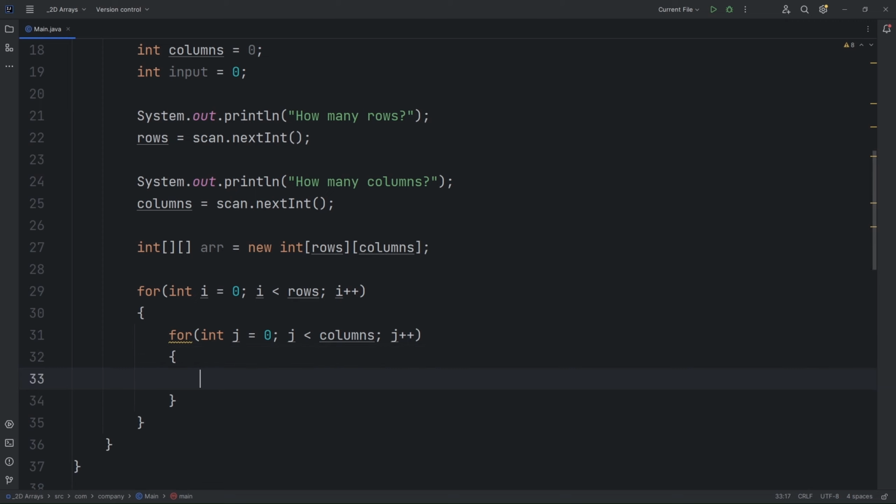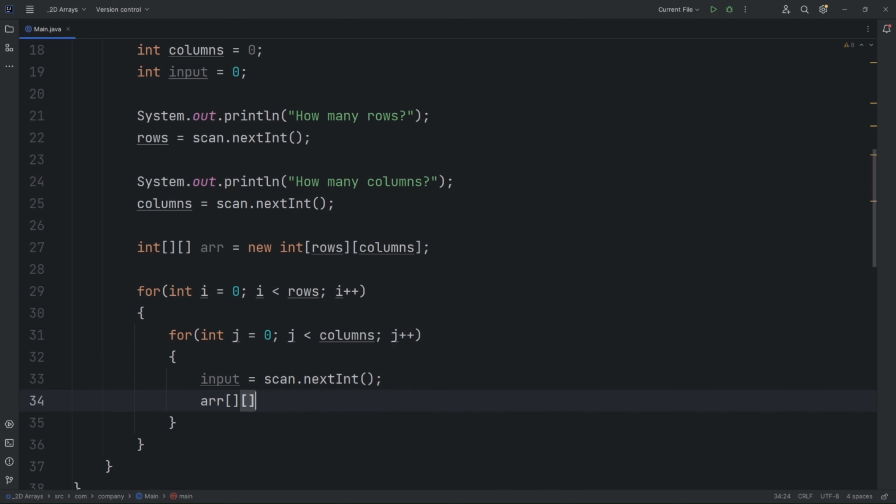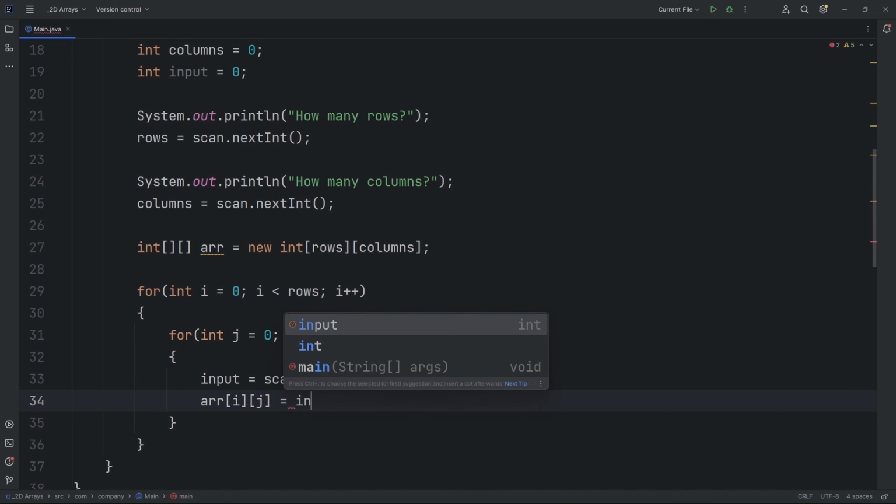So now inside the second for loop, we'll put input, and then we'll set that to whatever the user inputs in. So we'll do scan.nextInt, just like that. And now down here, we'll set that input into our array. So we'll do arr, and then inside these two brackets, we'll put in i and j. And then we'll set this equal to our input.